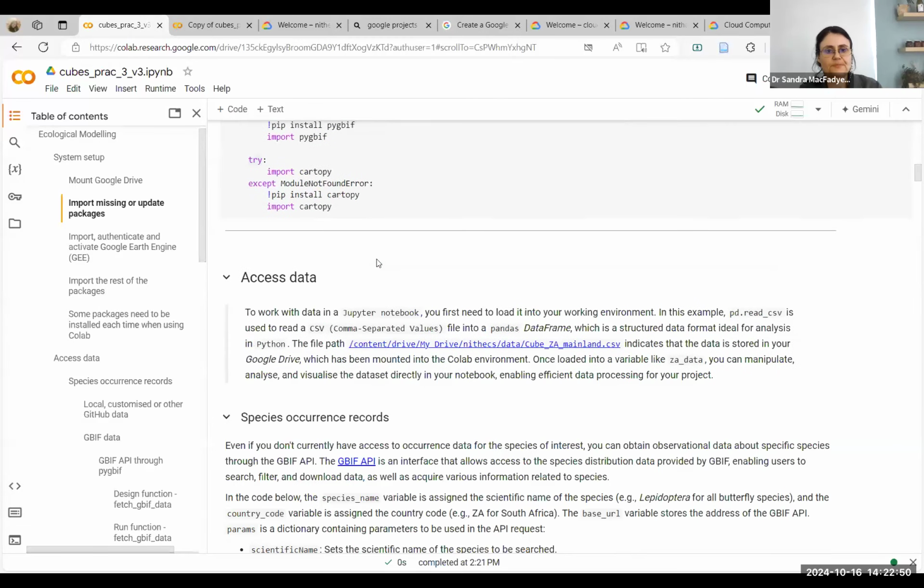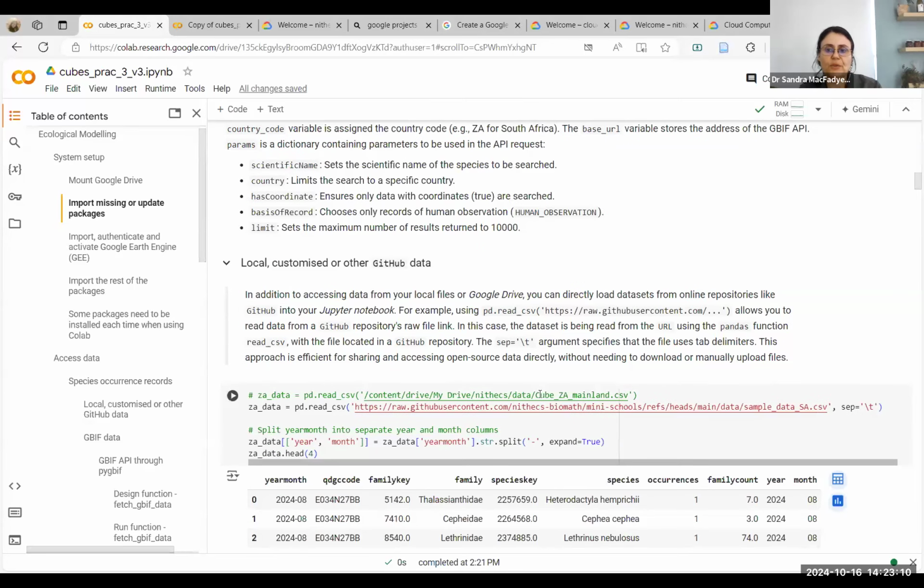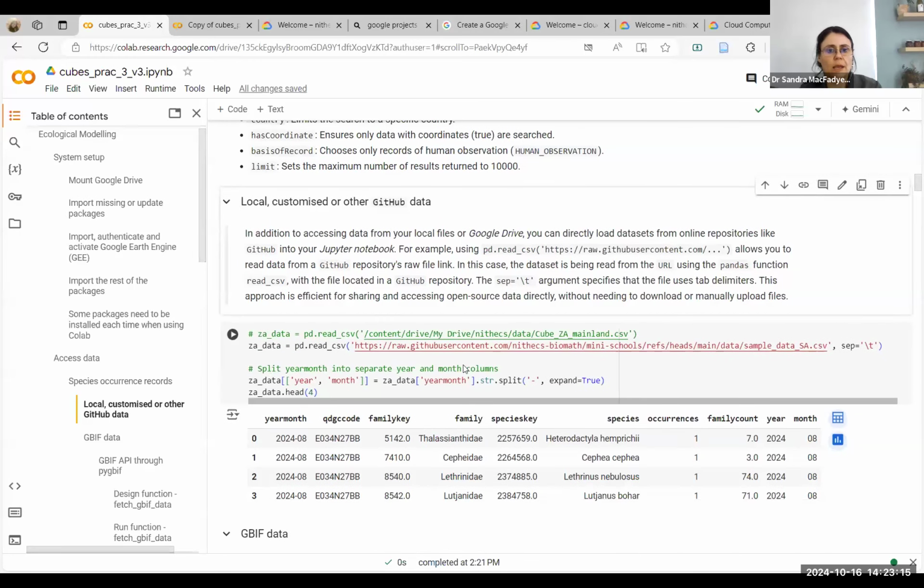All right, so we've done all that. Now we're going to have a look at how to access the data. There are many different ways to access data: through GitHub, through your local drive, through GBIF, using the different commands through RGBIF or PyGBIF. I'm going to take you through a few of them, not all of them, just a quick example. This is data that is sitting on our Mini-school's GitHub site, so it should work for you.